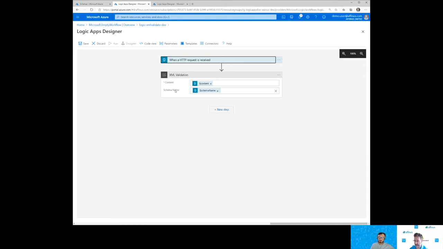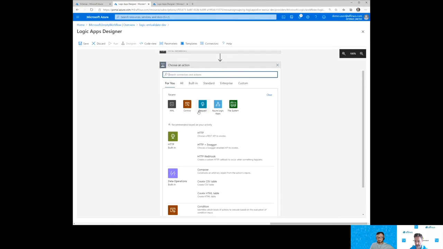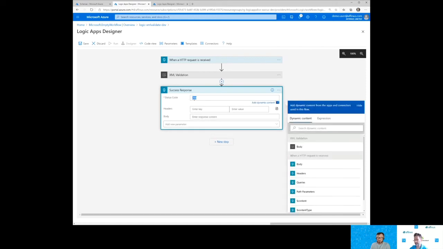What we need to add in now, though, is some error handling. So what happens if it succeeds? What happens if it fails? So we'll add some very simple error handling. So I will add in a response on success, and I'll call that success response. And at the moment, I'm just going to return a 200, and the body doesn't need to be anything because this is a validation. I don't need to do anything other than the 200. The 200 is what signifies this work.